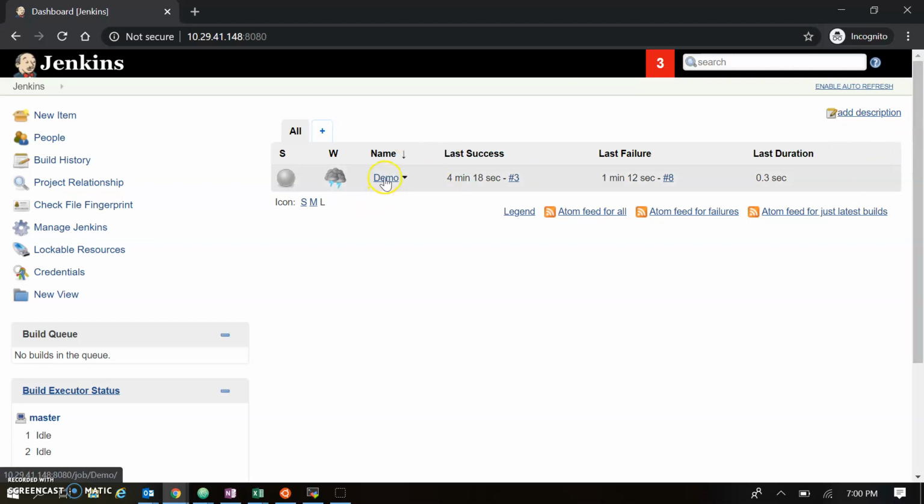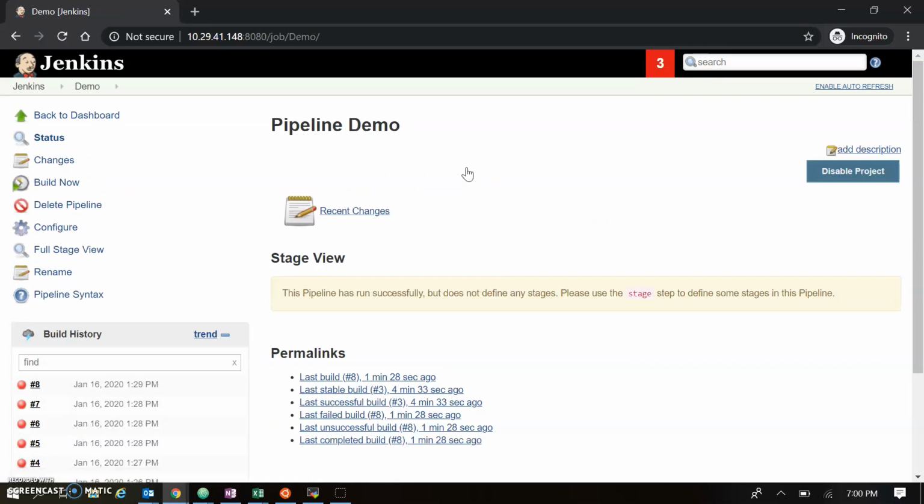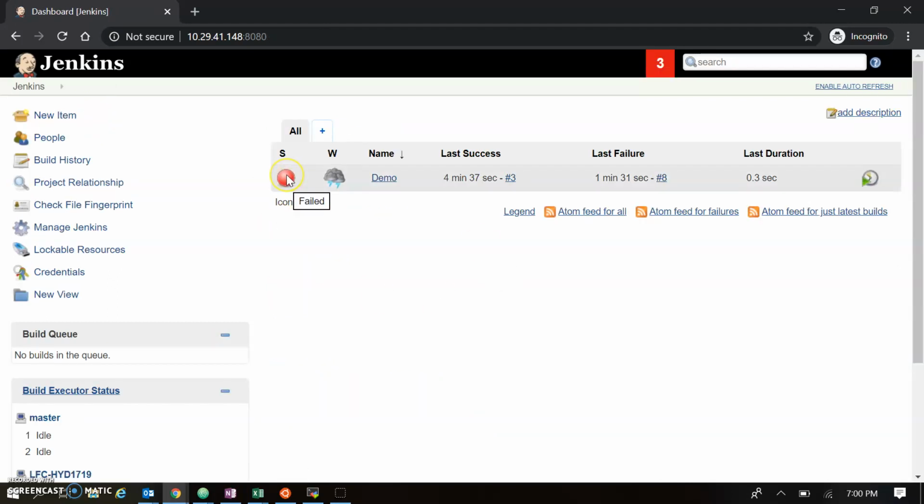If you enable the project, you will again find the older status. So this project is enabled. Let's go to the dashboard view. Here it's showing again that the last status is a failure.